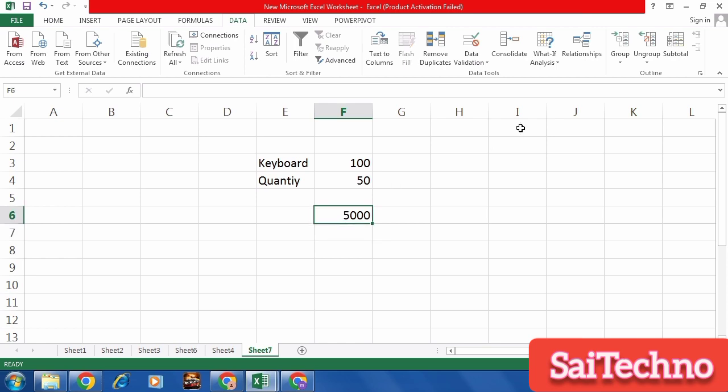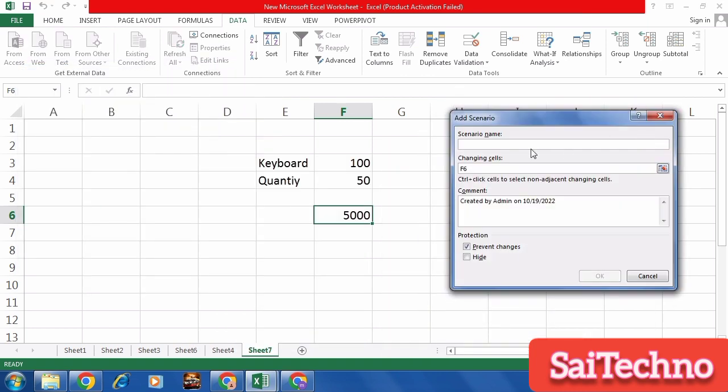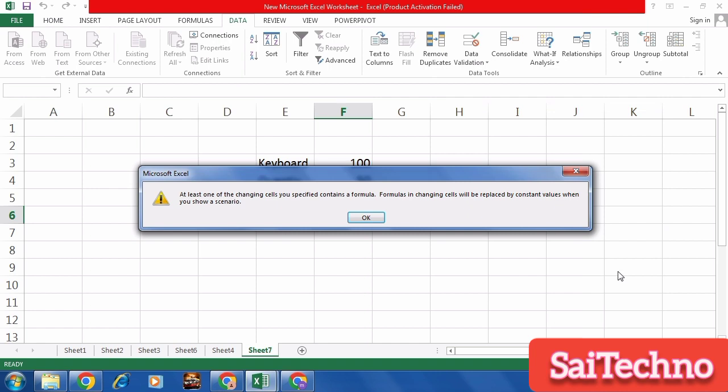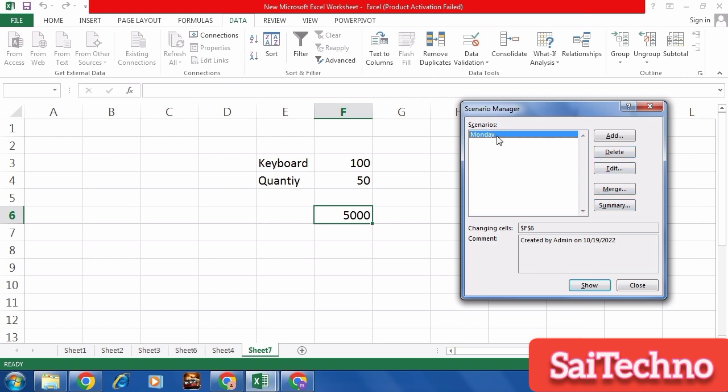Then I'll go to scenario, click here, and add this scenario, and a scenario name has to be given. Suppose I sold it on Monday. This is my scenario. You should select the cell, then add. This is Monday. If you want to add one more you can add, otherwise close here.